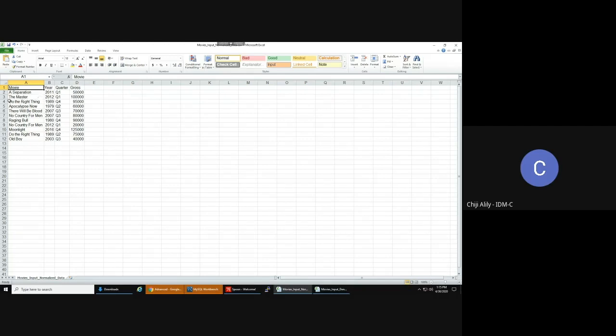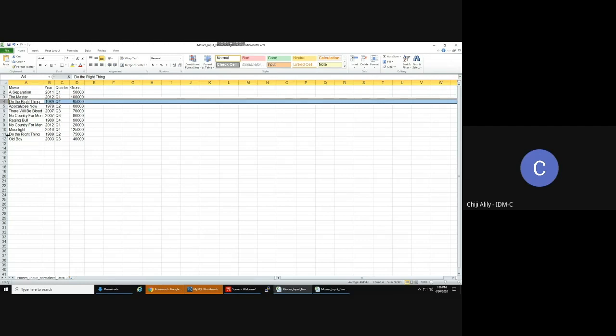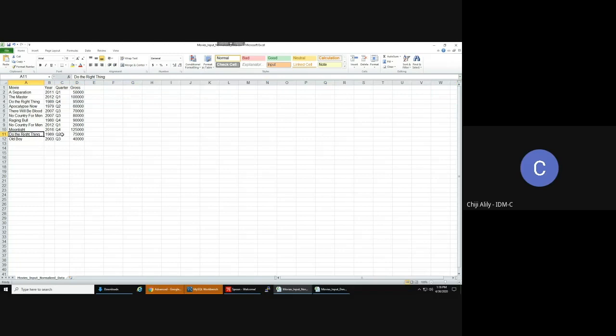We have some duplicates here, like Do the Right Thing. We have a Q4 earning of 95,000, and then we have a Q2 earning of 75,000, and then we have a bunch of other movies as well.